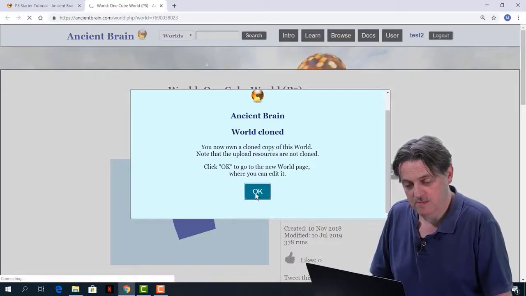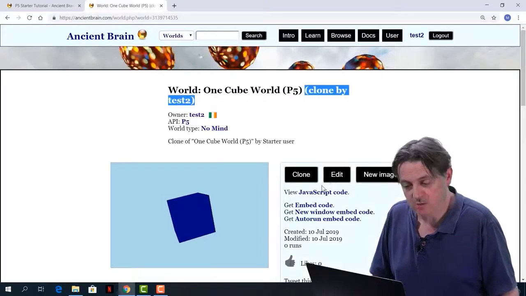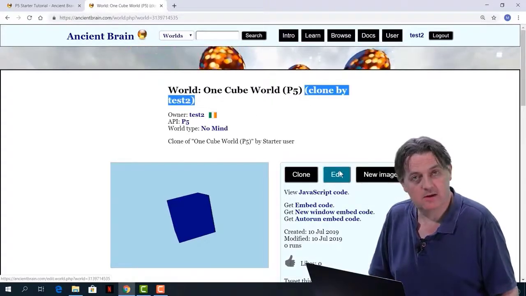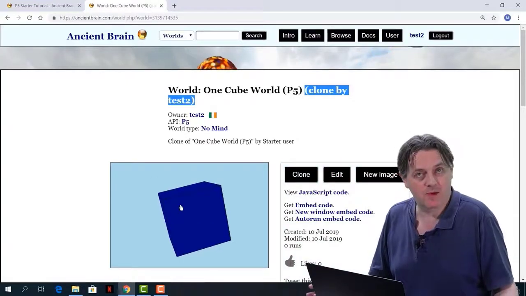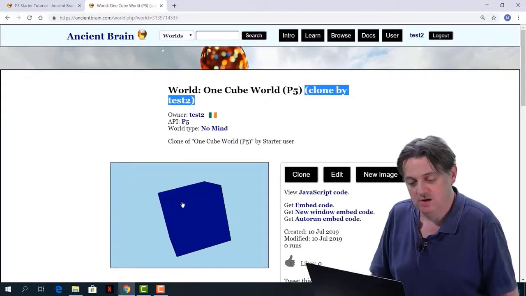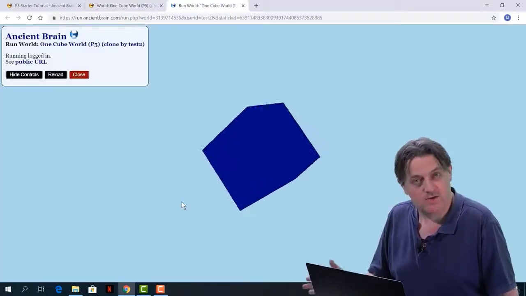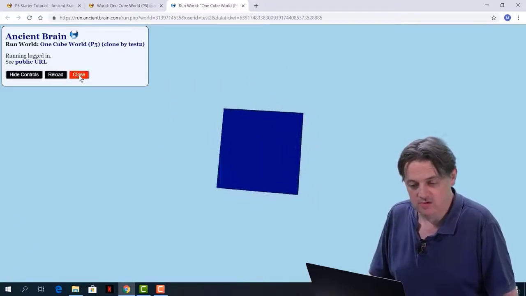We'll click OK and we'll go to the page, which is our clone. And now we'll see edit is on. I can click the editor. So I've cloned this. Have I broken it somehow? Because now this is my version. Maybe it's my version, it doesn't run. So let's just check. Everything's fine. It runs, this is the clone running, and the cube is rotating.